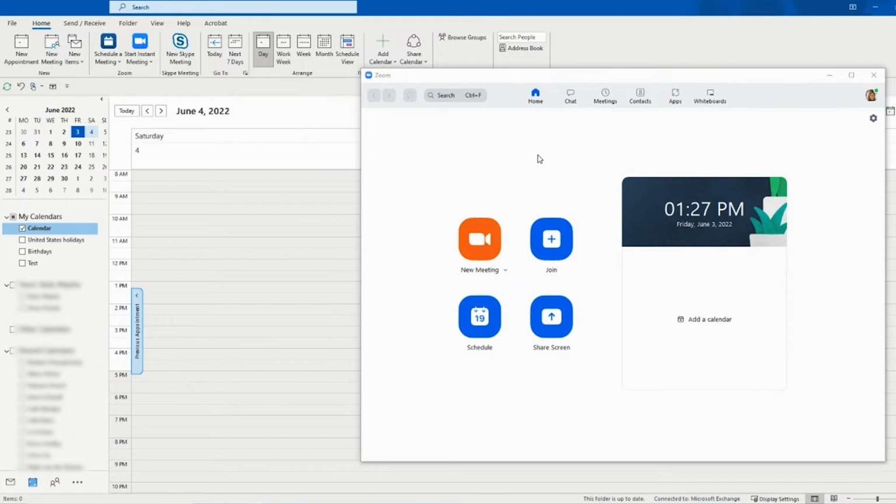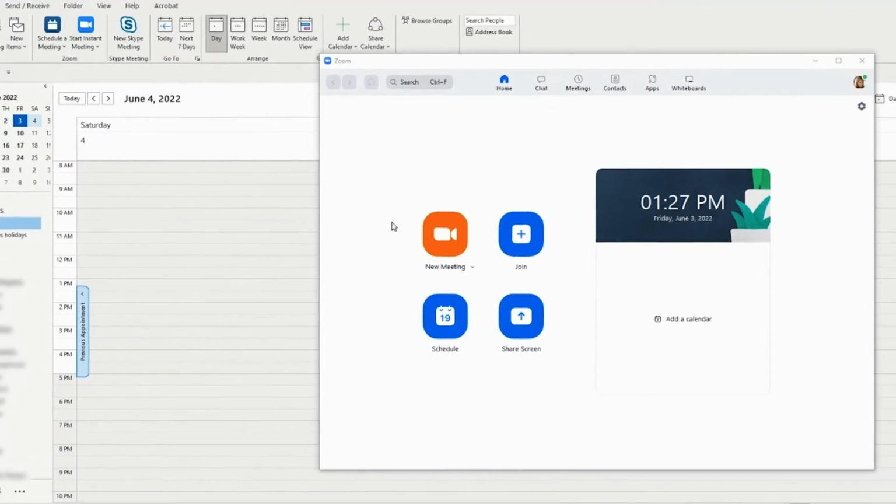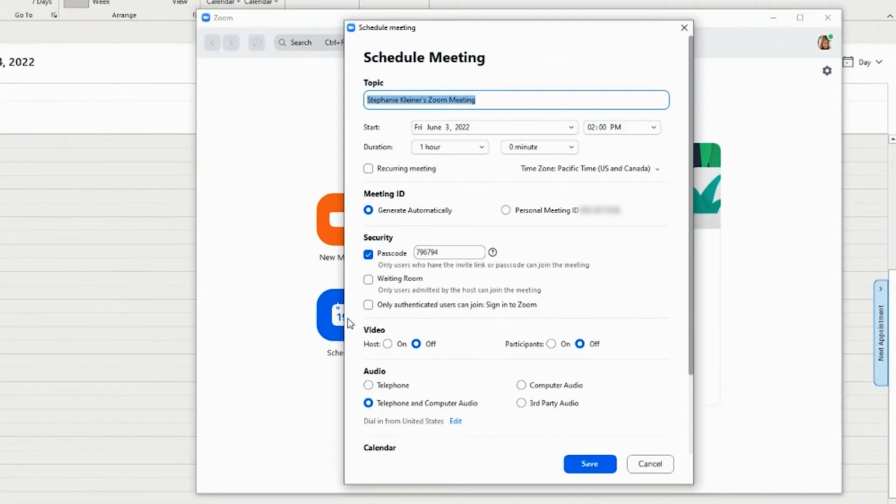Navigate to your Zoom desktop application and select Schedule. A pop-up appears and you can now customize your Zoom meeting by changing the title, as well as select a start date, a time, and the duration. I want this meeting to occur tomorrow on Saturday at 2 p.m.